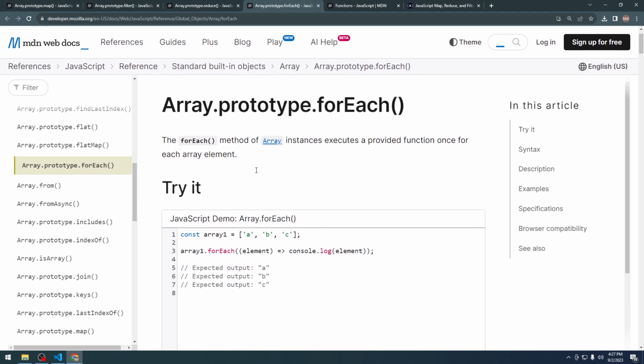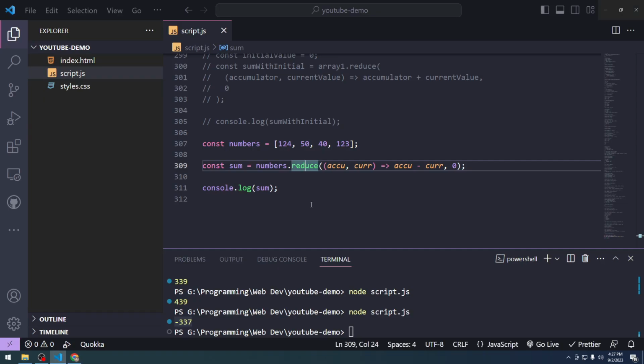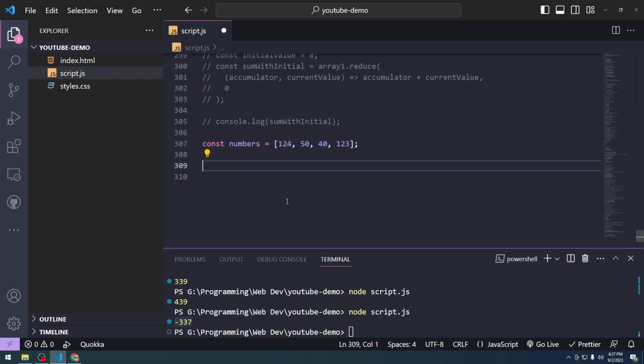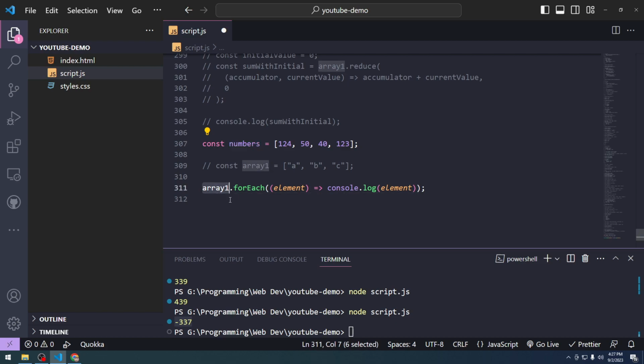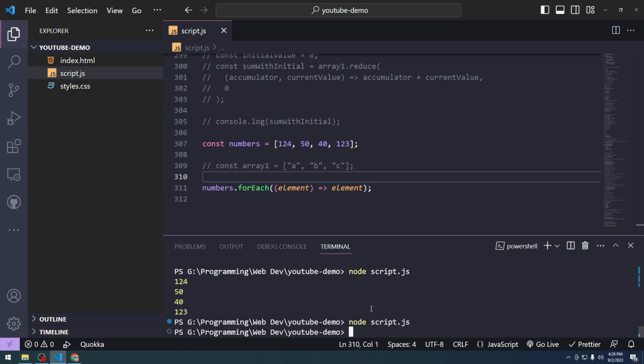So we have another method, which is forEach. forEach doesn't return an array like map. It loops over each and every element as well. Let's keep the numbers here, and let's go for numbers dot forEach, and then log it. Let's go ahead and run this, and we get 124, 50, 40, and 123. So it does not actually have a return value. If we do this and log this, we are getting nothing, because it does not have a return value.